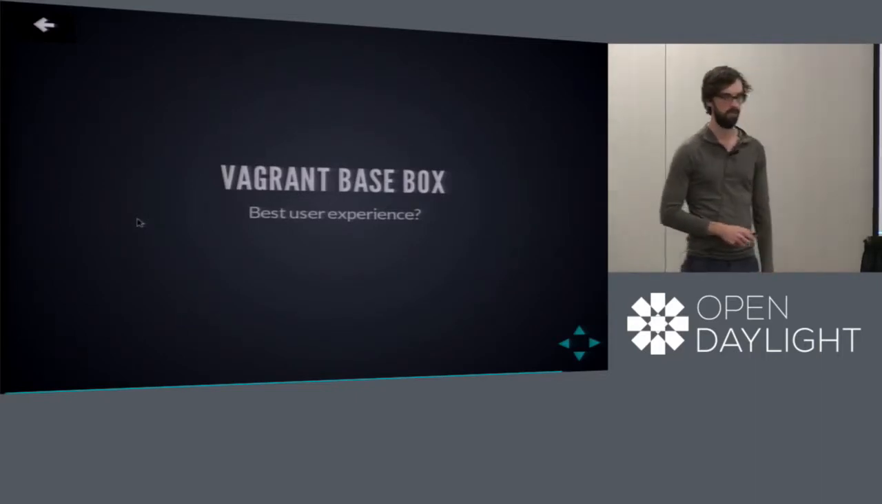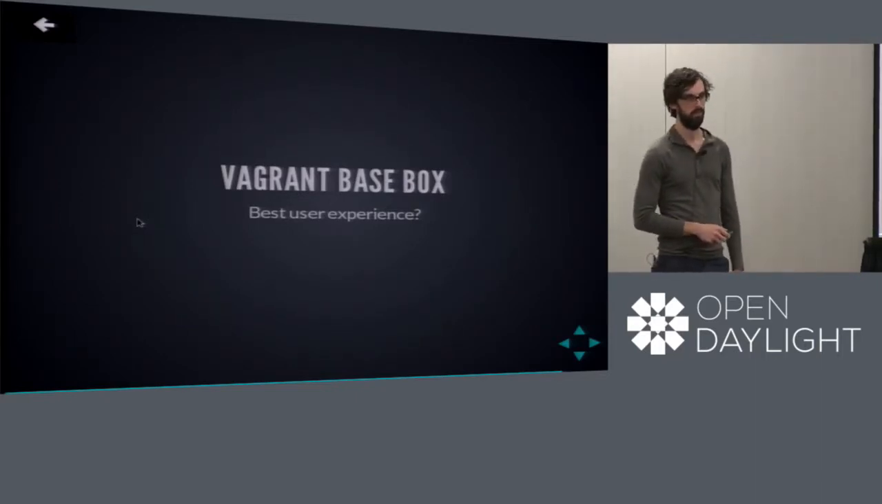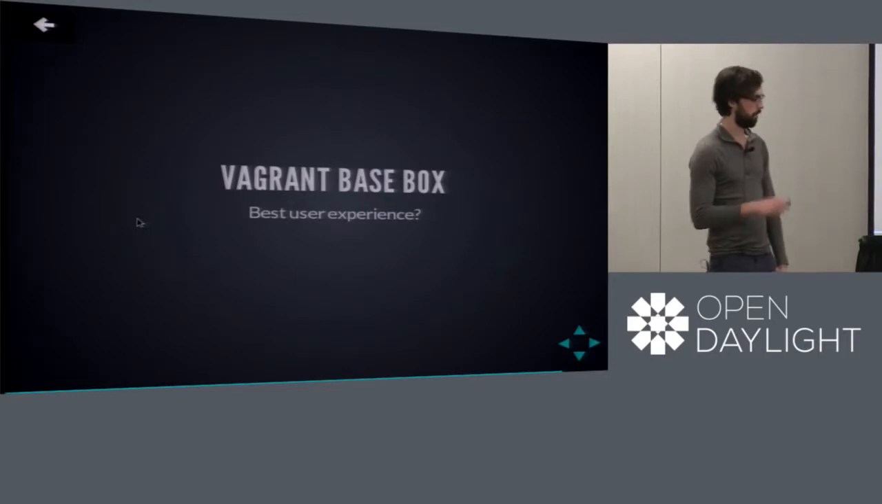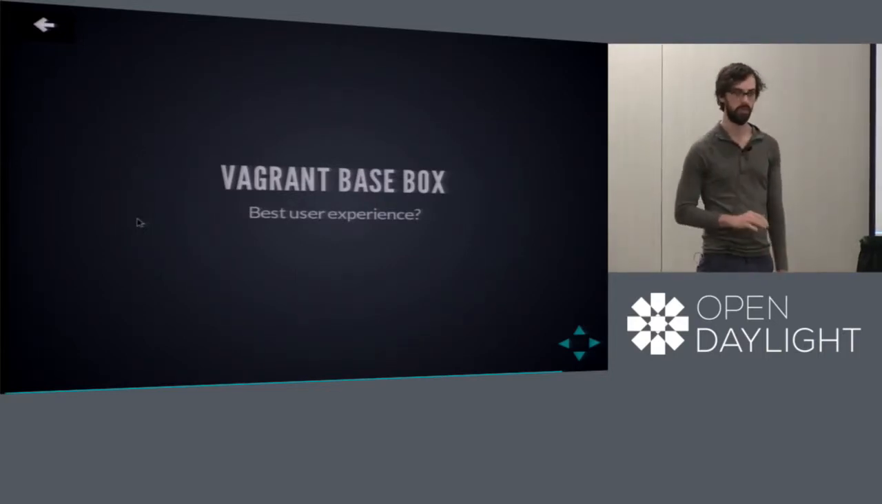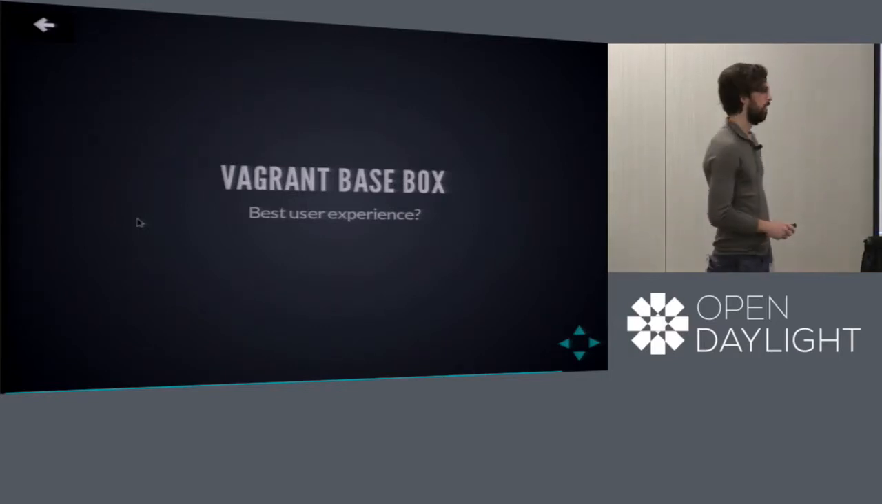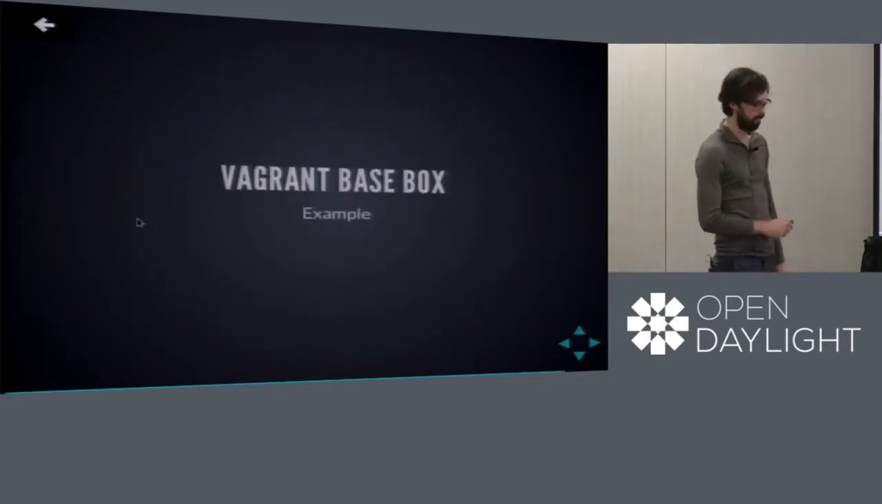Overall, the Vagrant base box, I think, probably has the best user experience because people are familiar with VMs. It's already configured. OpenDaylight's there. It's a modern, updated image and everything. So for new users or someone that just wants to poke a little bit at OpenDaylight, I would consider pointing them at this. Maybe we should add it to documentation places eventually.